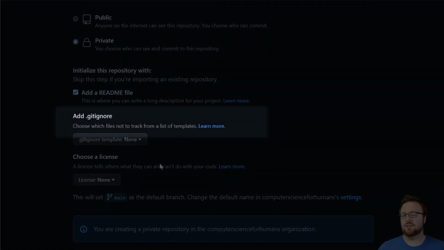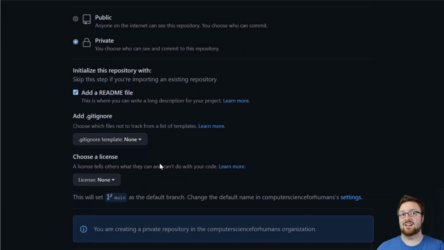The gitignore file is a little confusing for a lot of people, but in short, it is a file with a list of file names that you want to not put on GitHub.